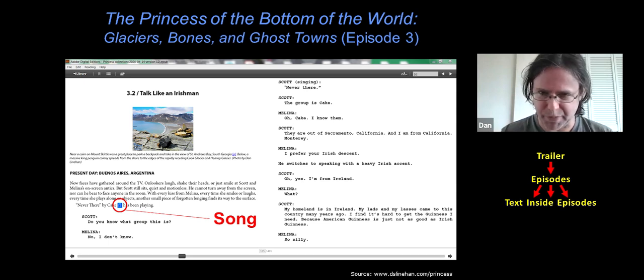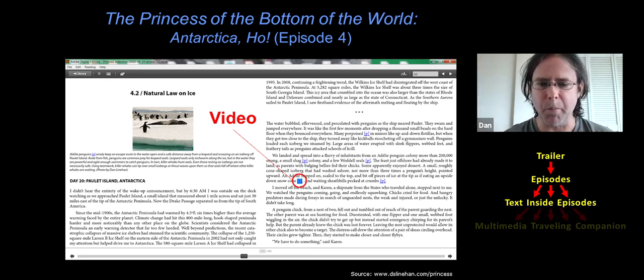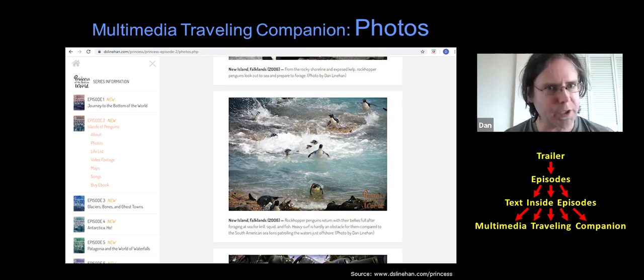Well, the way I have the episodes designed now is that as you're reading along, there'll be a little tiny icon that you can click to see exactly what I'm talking about. So that multimedia travel companion has over 200 photographs.